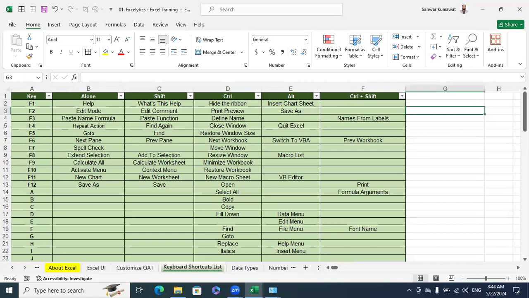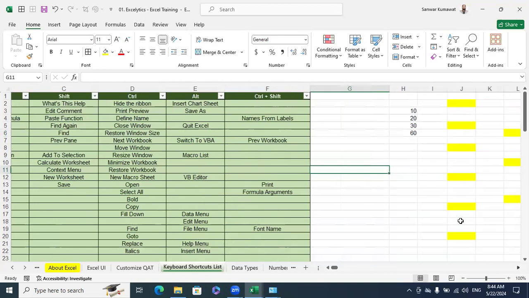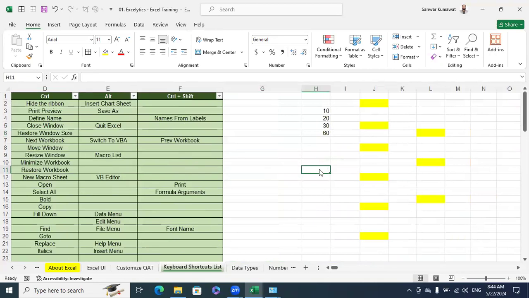Because if I'm entering a formula there, suppose 10, 20, and 30, how can I edit the formula? I need to press the F2 key. Can you see? F2 key is edit mode. If I want to enter some comments here, what will I do? Right click and hit insert comment.